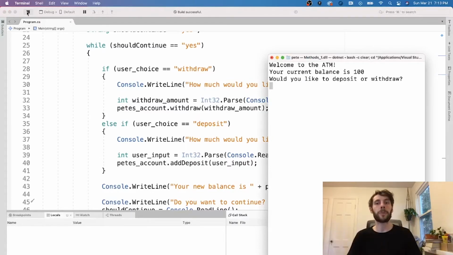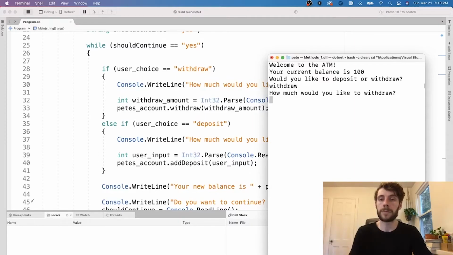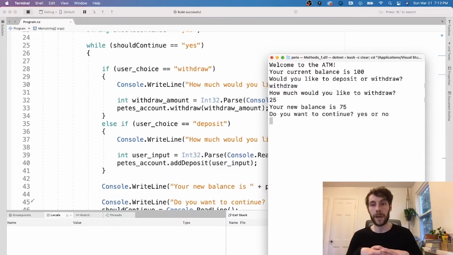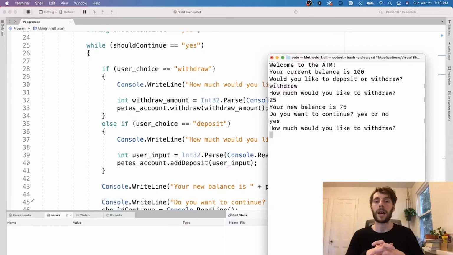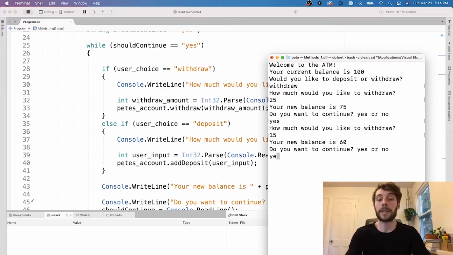Welcome to the ATM. Your current balance is 100. Would you like to deposit or withdraw? I'll say withdraw. How much would you like to withdraw? I'll withdraw 25 this time. Your new balance is 75. Do you want to continue? Yes or no? I'll type in yes. How much would you like to withdraw? I'll say 15. Your new balance is 60. Do you want to continue? Yes or no? If I hit yes, we'll go back.